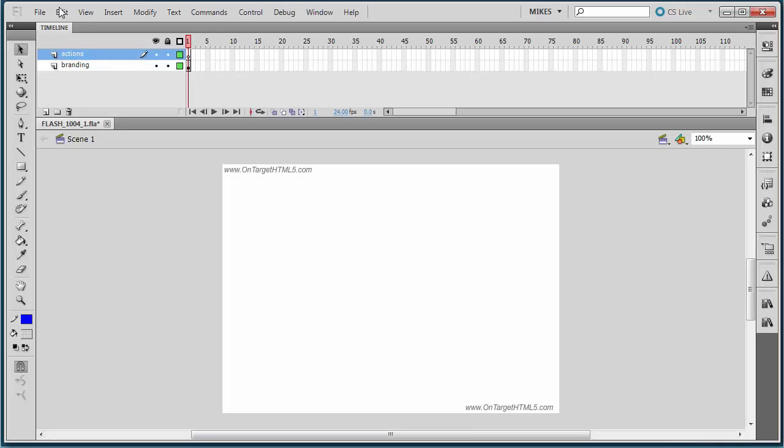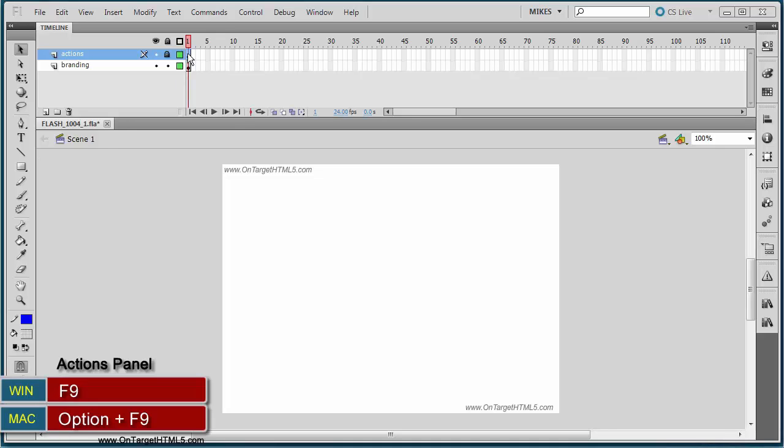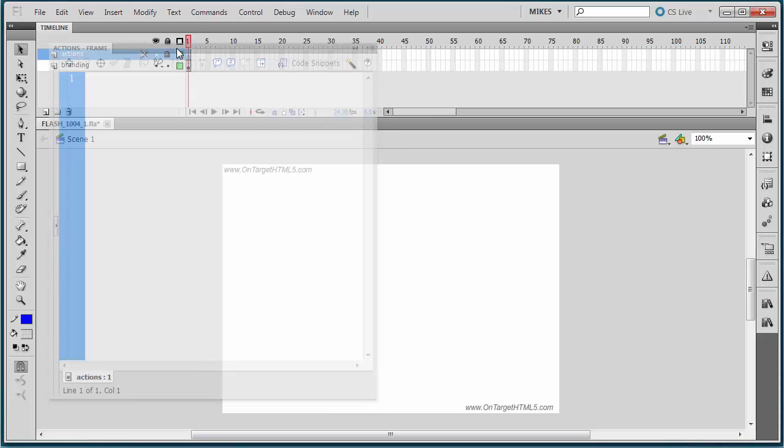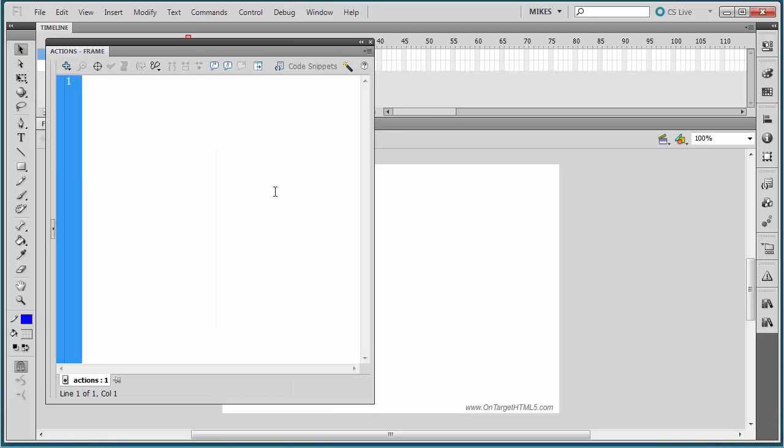I'm going to hit my Enter key, and let's lock that Actions layer, because I always lock my Actions layer. I'm going to select frame 1 of the Actions layer, and now I want to open up our Actions panel, and that's F9 in Windows or Option F9 on the Mac. That gives us our Actions panel right along this edge here, because we'll be working mostly with the Actions panel and the Output panel for this exercise. So let's type our stop, as we always do, and end that with a semicolon.